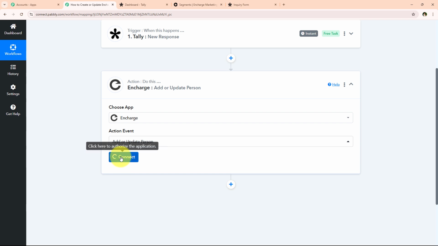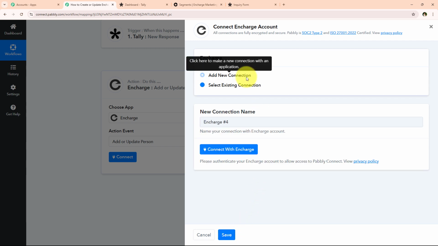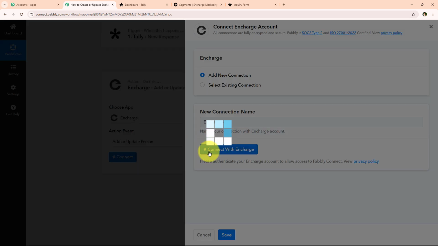and then we are just going to click on this connect right over here, and now it is asking me to add a new connection or select an existing connection. So if you have already connected your Encharge account with your Pabbly Connect workflow, you can click on select existing connection and then save. But if you haven't, you have to follow me, click on add a new connection, and then we have to click on this blue button which says connect with Encharge.